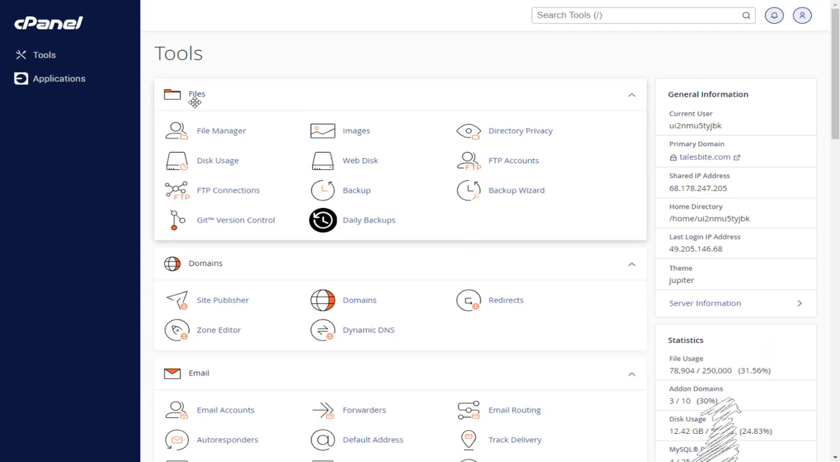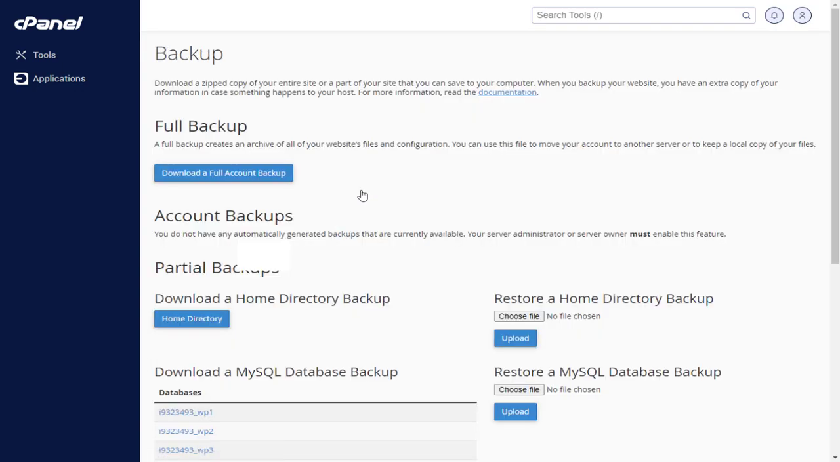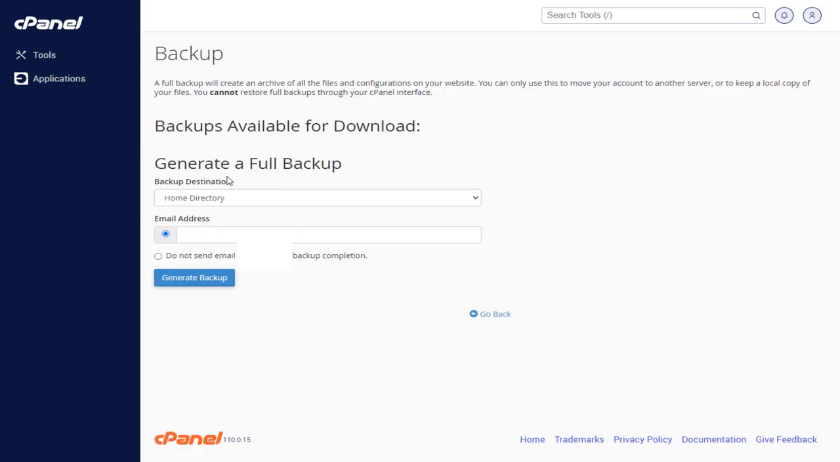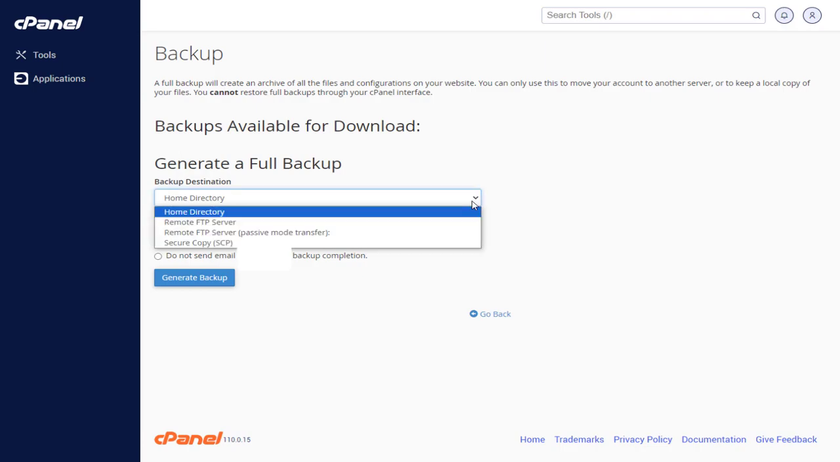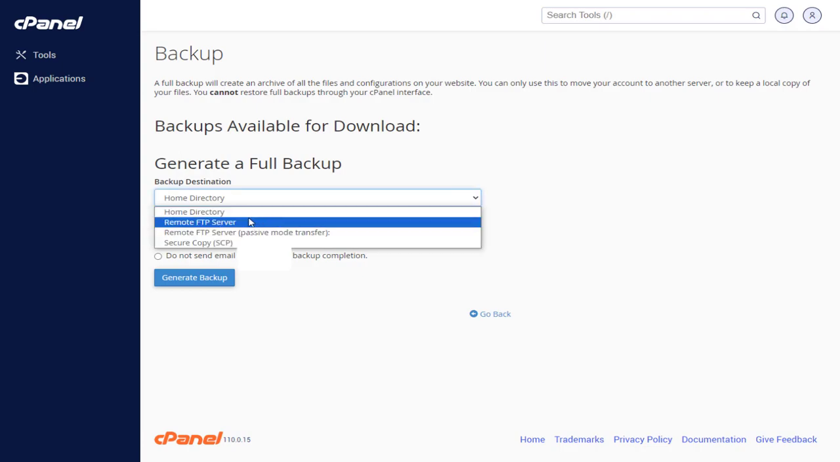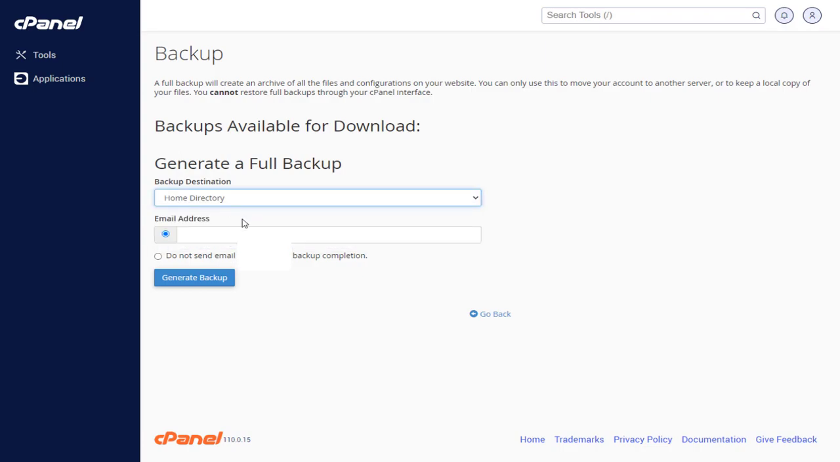In the cPanel settings page, you need to click the Backup option under the Files section. Next, on this page, you need to click Download a Full Account Backup to continue with the process. Here, the Home Directory option needs to be selected to download the entire cPanel account directories, files and folders.